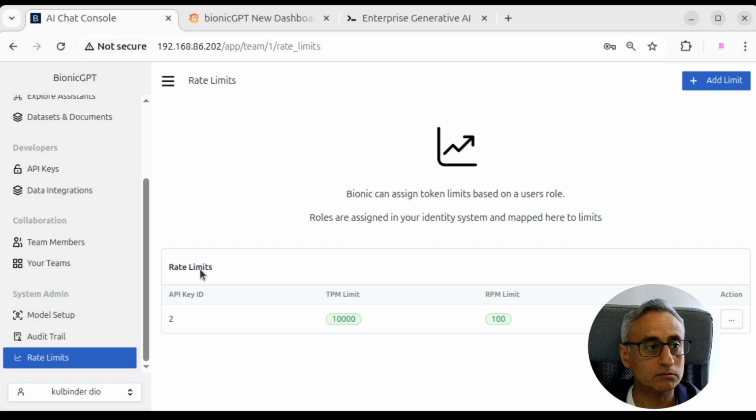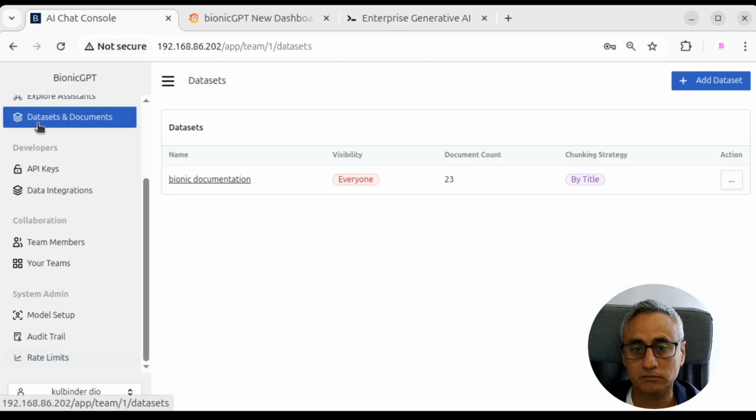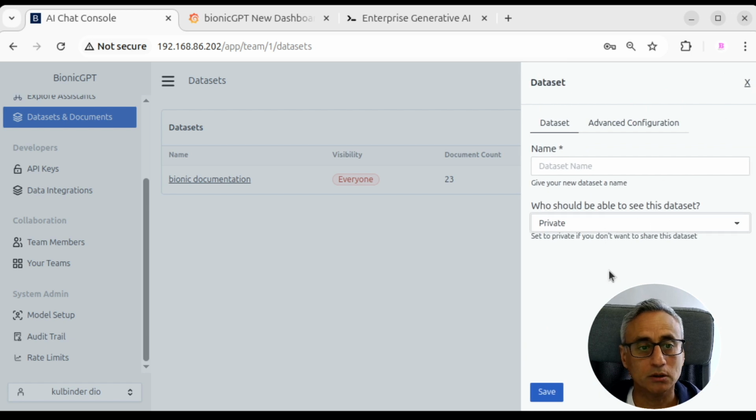The next level of control we can apply within bionicGPT is around data sets. bionicGPT gives you powerful controls over data access and usage, which can be managed at both the individual and team level. When uploading documents for use in RAG pipelines, you can set different visibility levels. You can keep them private so only you can access them, or you can share them with your team or make them public so anyone with an account can use the data set.